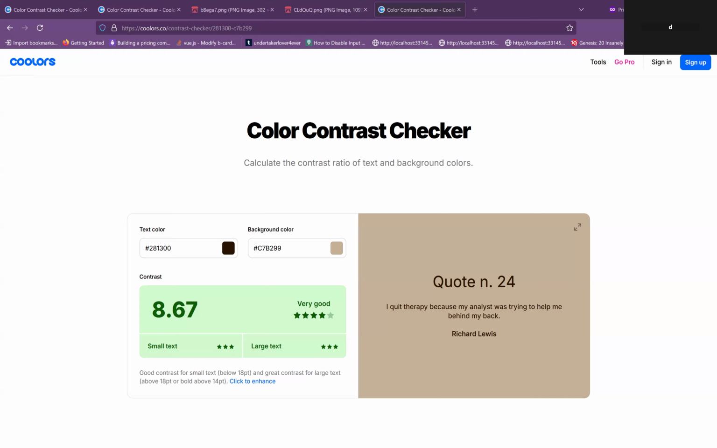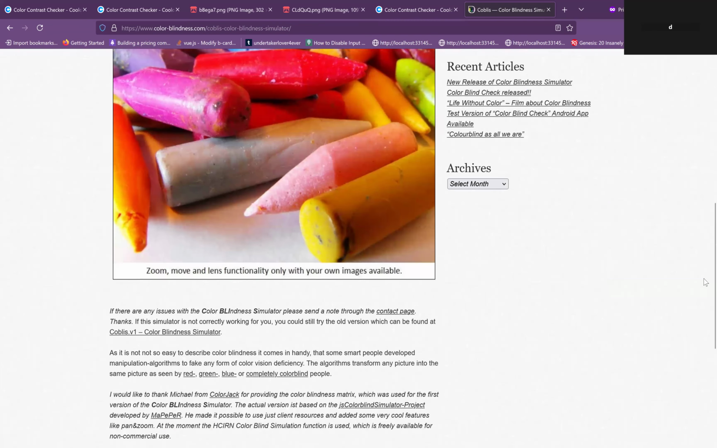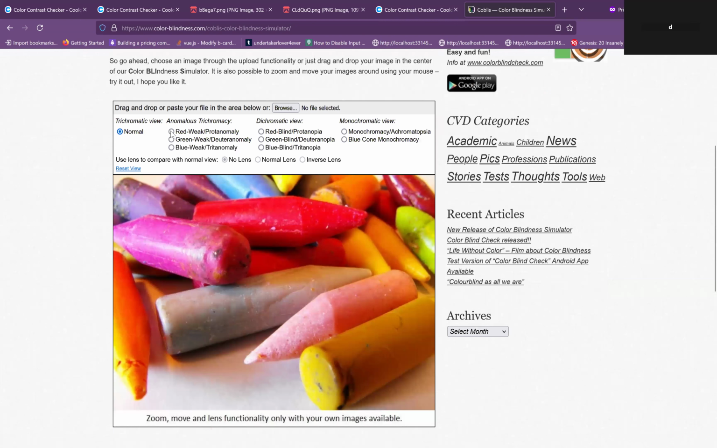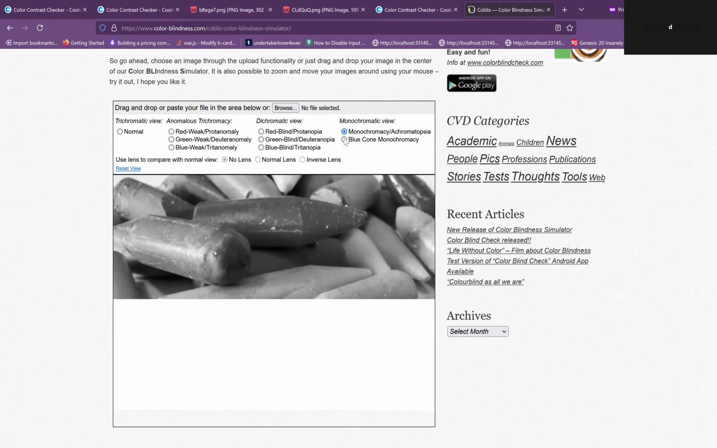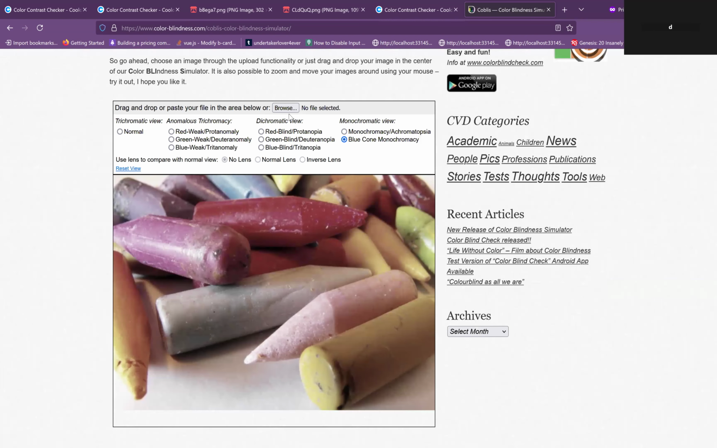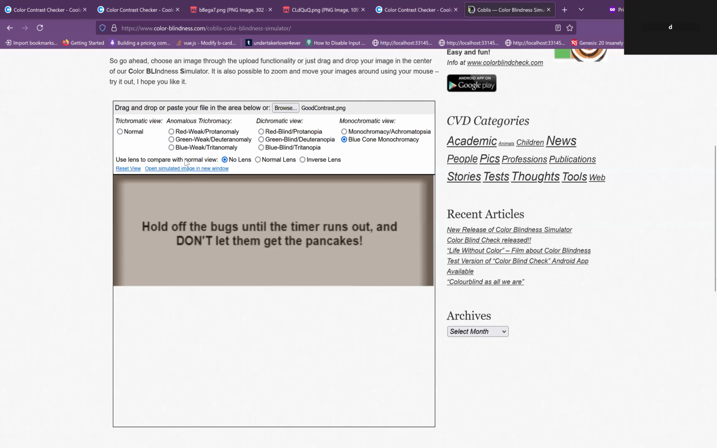For instance, there are also color blindness checkers or simulators. If you choose an image, you can see how the image looks in different colorblind configurations. If you have different types of color blindness, you can simulate how that image would look, so that way you can see how a colorblind person will see it. You can upload your images and check them out that way too.